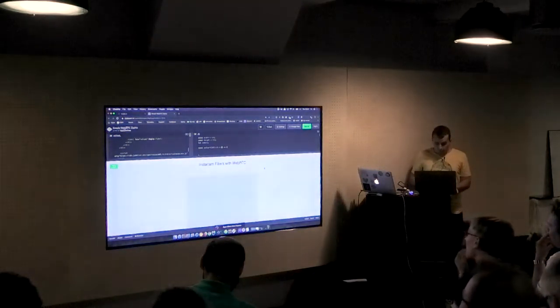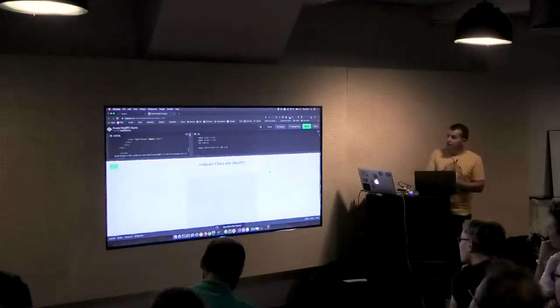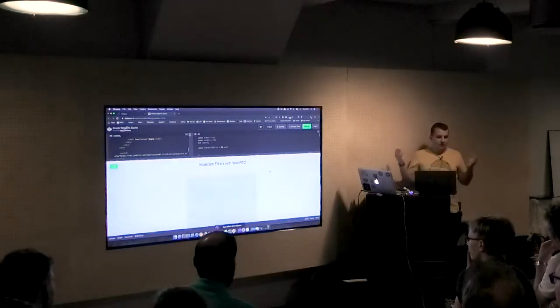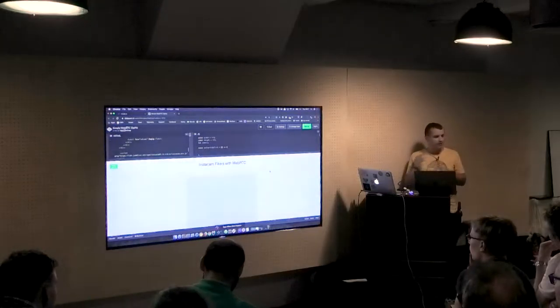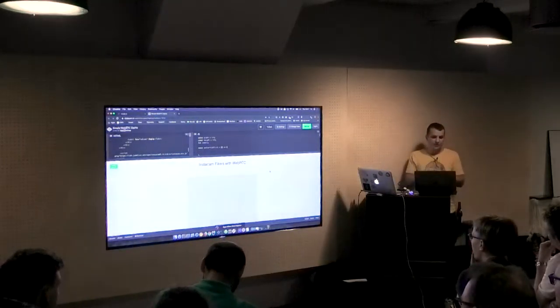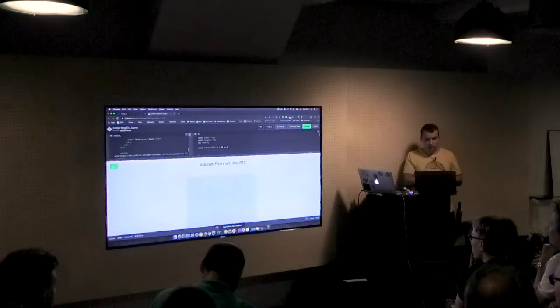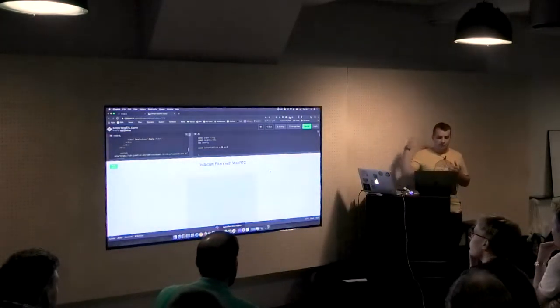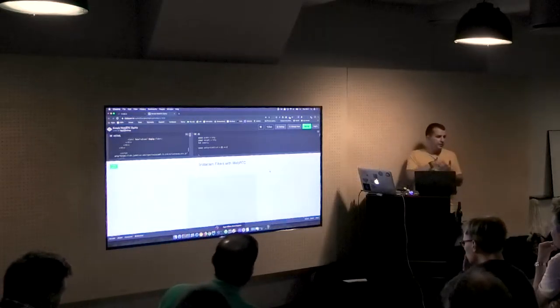And what we have here is another demo that is using a library called Instacam, instacam.js. It takes the stream from the video element, mixes it through CSS filters, and presents it on a canvas element on the page. So what is required here is to have a canvas element on the page that the stream from Instacam is going to be fed into.